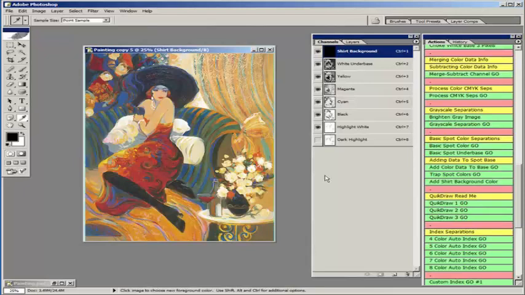Also, printing that white underbase immensely helps you control that image on press. You'll be surprised the difference between running a process job with and without that underbase, even on whites. And that's about it for process color. You see, it was pretty simple after all.